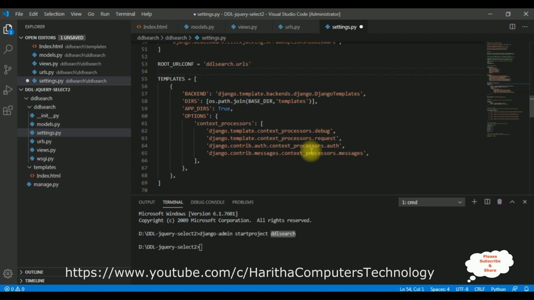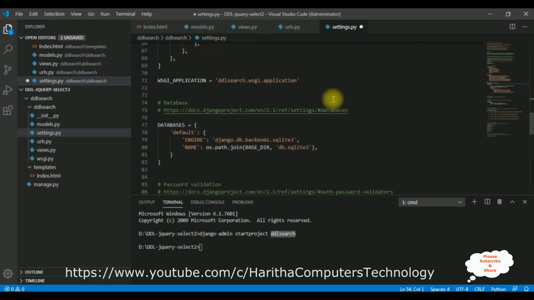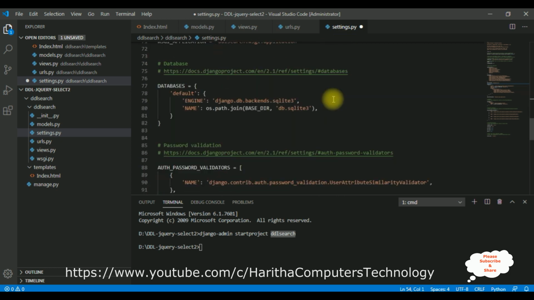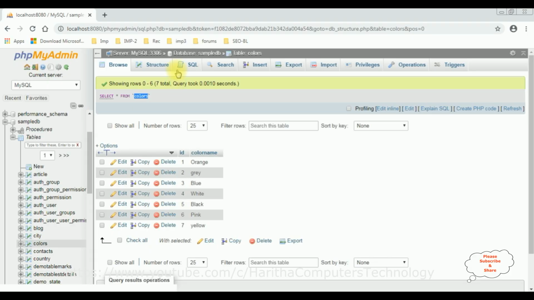Now the final step, in this settings.py we need to configure our database connection string. If you notice the database, the default configuration is a SQLite3 database, but our database is MySQL. Then the name, let's delete this default line. Here the name is our database name. Switch over to our database. Our database name is SampleDB. Let's add that one, SampleDB.